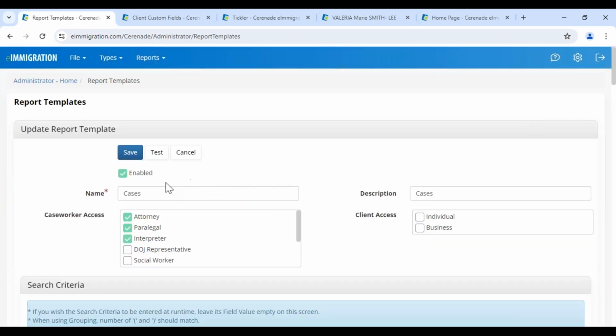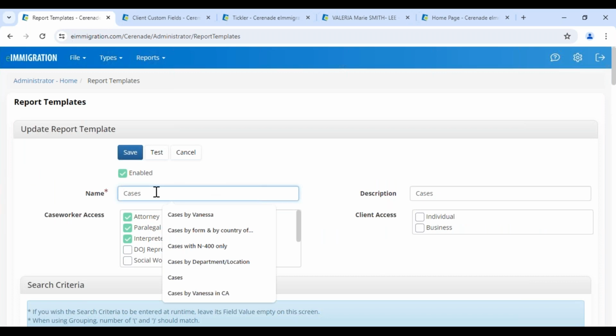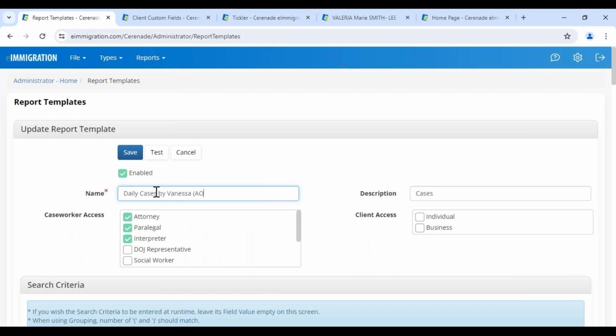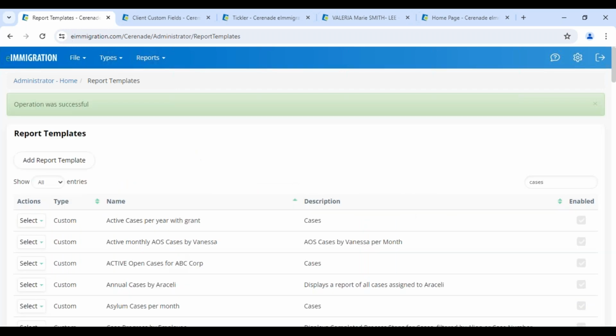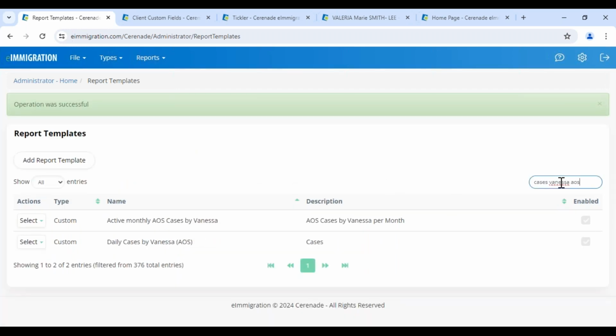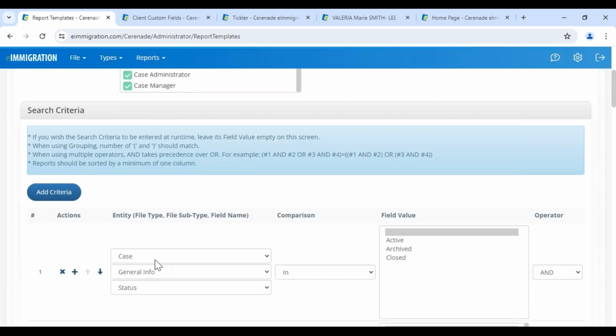So if I make a copy of the report and I say, well, yes, I want to show only daily cases by Vanessa, and they have to be just adjustment of status, and I will just save it. And then I go and search for the custom report, which is right here, daily cases by Vanessa AOS. Now I get to edit the report criteria.